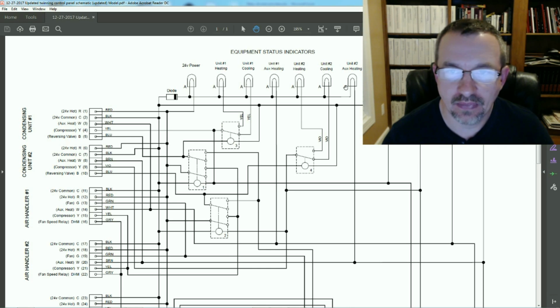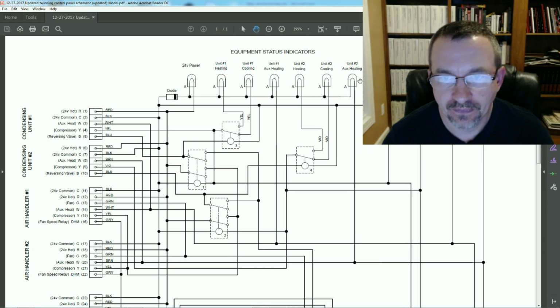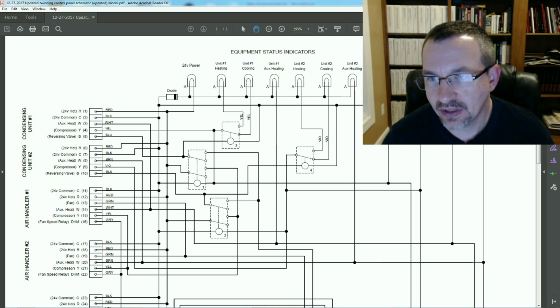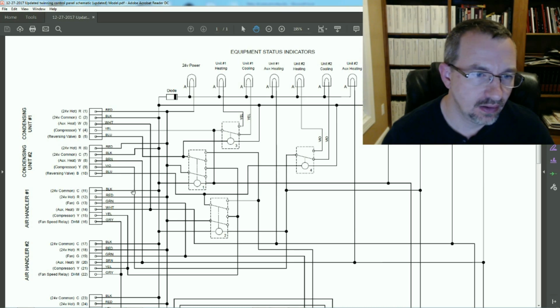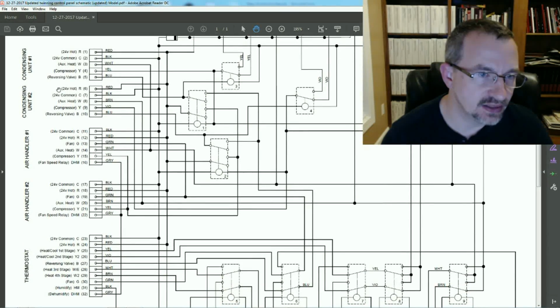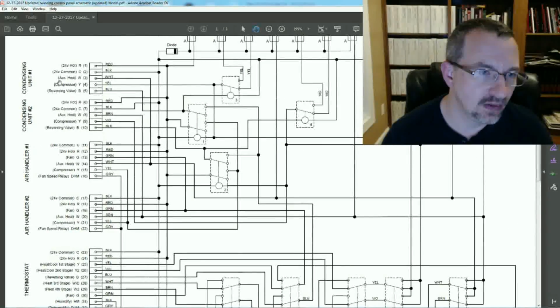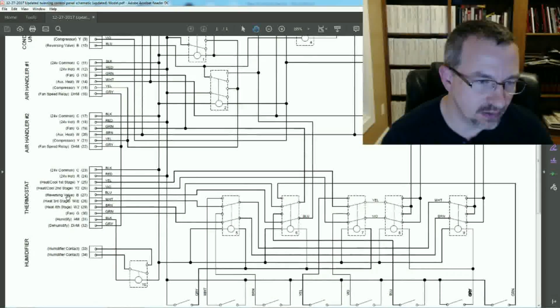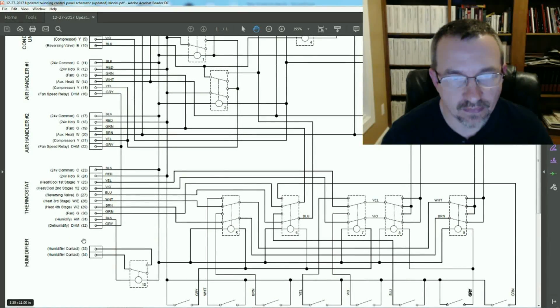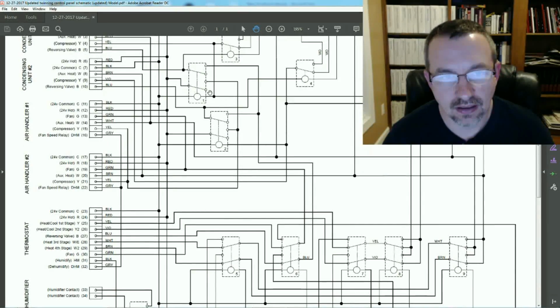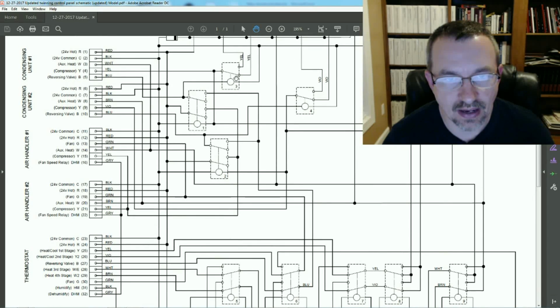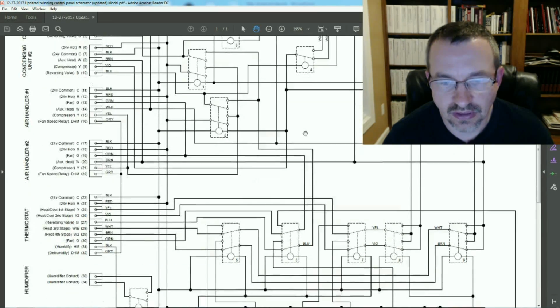Along the top, these are the LEDs. These are the counter meters here on the right-hand side. Along the left-hand side are all the connections to all the different pieces of equipment. The 2 condensing units, the 2 air handlers, the thermostat, and the humidifier. Each relay, which is shown in schematic format here, has a little number down in the corner, 1, 2, 3, 4, etc.